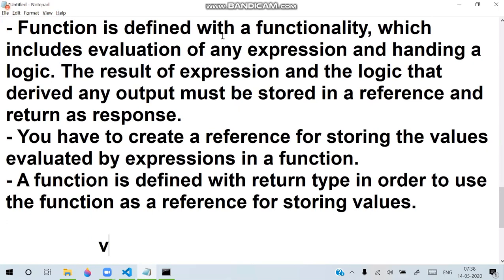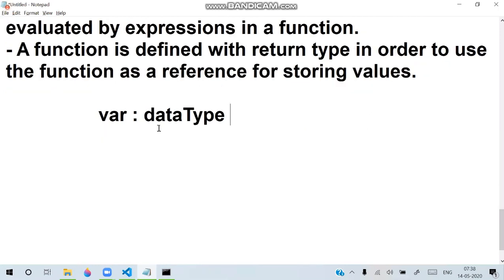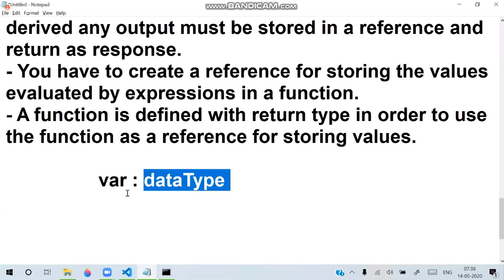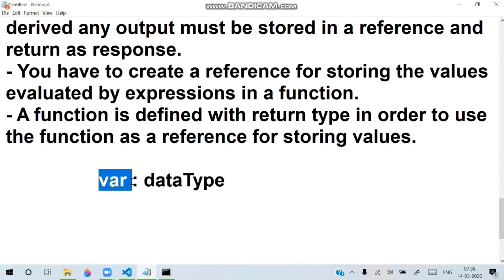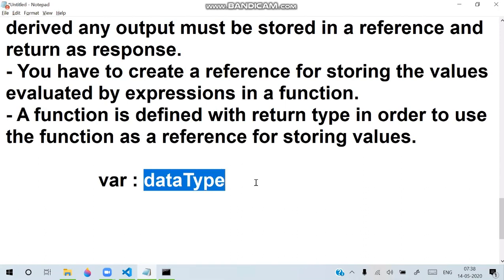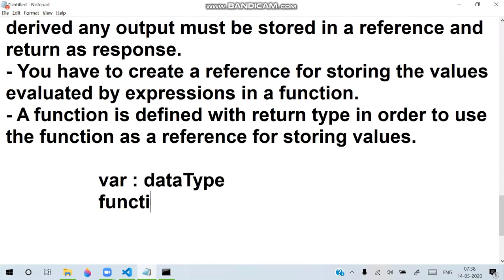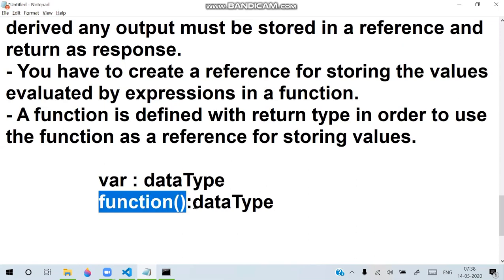That means you see, a variable is defined with a data type. That means you are declaring a memory which can store this particular type of value. You are creating a reference for memory where you can store this type of value. And now the function also will have a data type. What does that mean? It means that a return type means now the function can be used as a reference for storing this type of value.